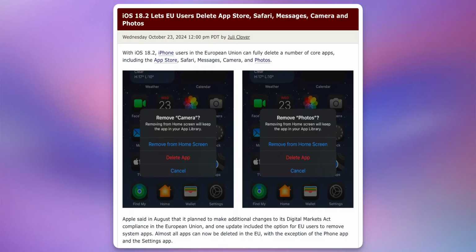device. And on that subject, if you're in the EU, you can now delete the App Store, Safari, Messages, Camera, and Photos. Those previously were not able to be deleted, but now if you're in the EU, you can fully delete those and continue with your third-party alternative.